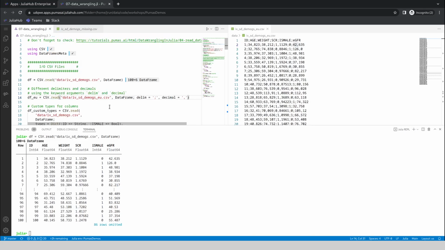So if we run this line, we get back the same data frame, and CSV read can handle any type of a delimited data file that you throw at it. So these are common options for European or Latin American formatted data sets, the CSV files.